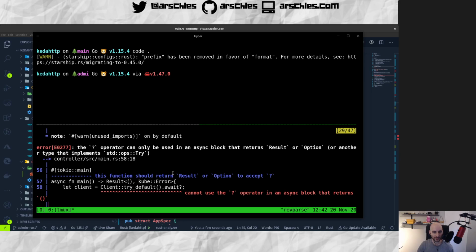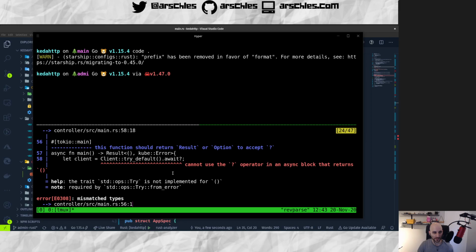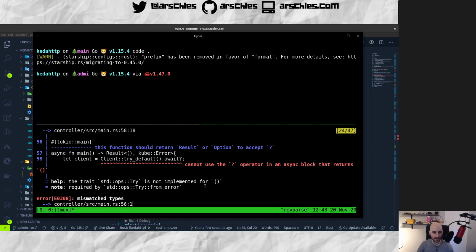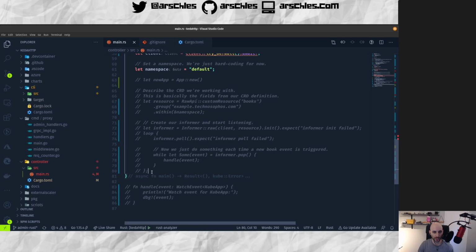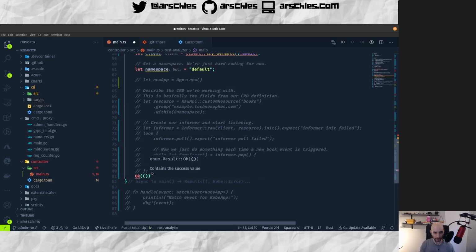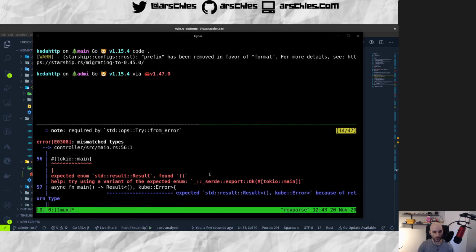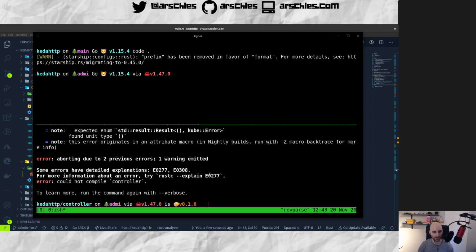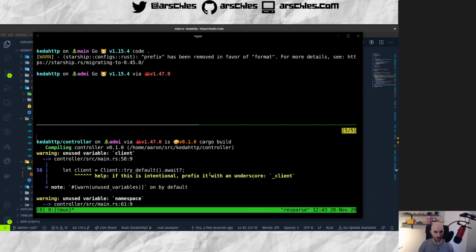Okay. The question mark operator can only be used in an async block that returns result or option. It does. I am returning result or option. Standard ops try, oh, okay. Try is not implemented for unit. Is that because I need to return Ok? Blah blah blah. Tokio is complaining about that result. Okay. Better.